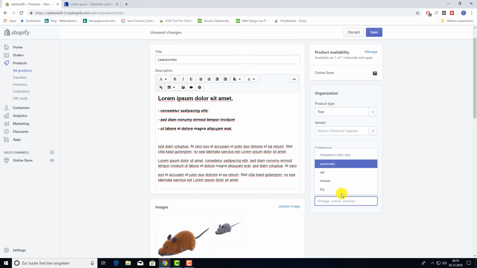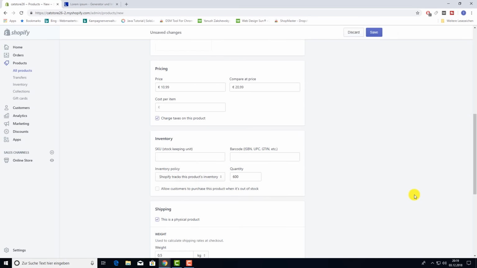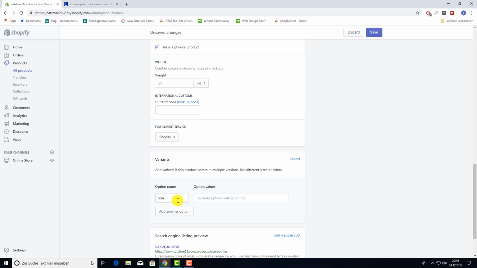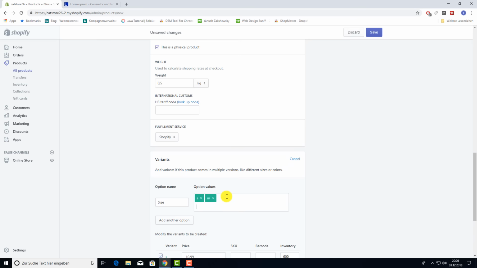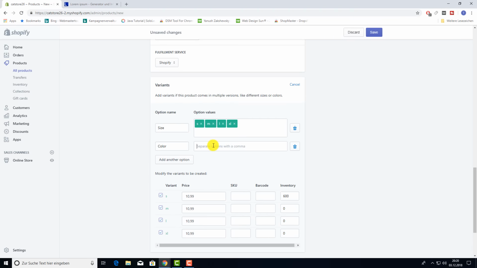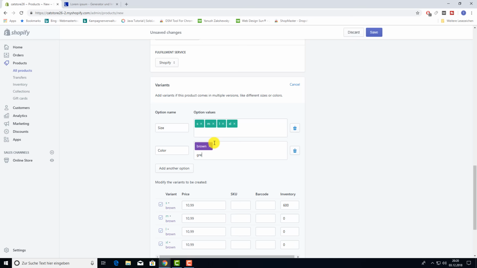Tags, mouse, and cat, for example. And this is also why I show you a second product, variants. Now we won't just add one variant, but we will add 2 of these. So one is size: S, M, L, and XL, and then we can add another option. So right now we only have the size. The other option is color: brown and gray.